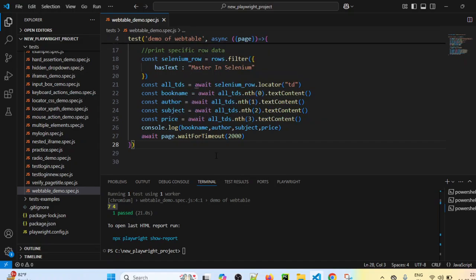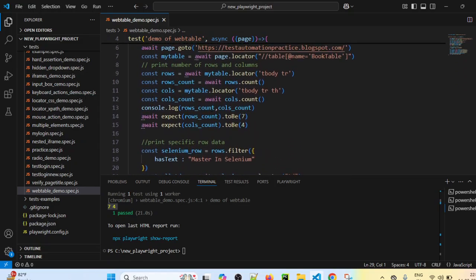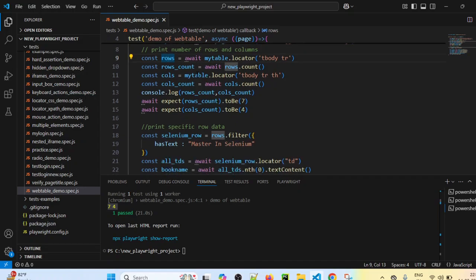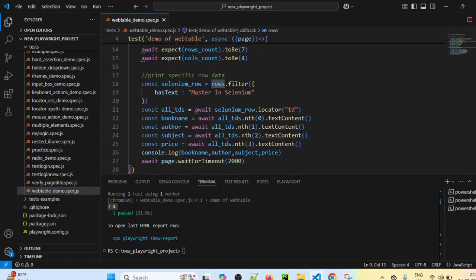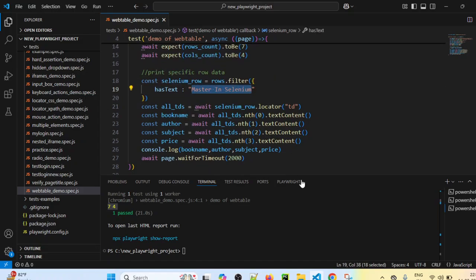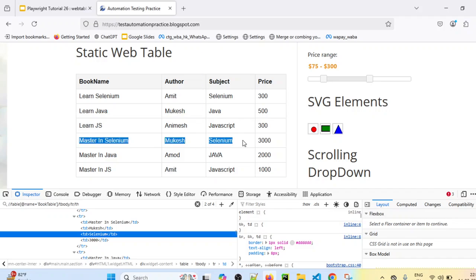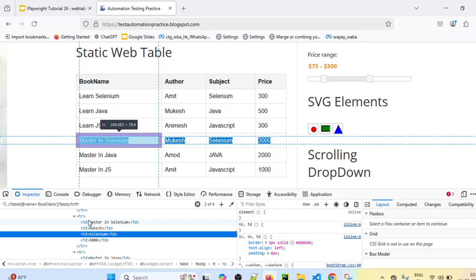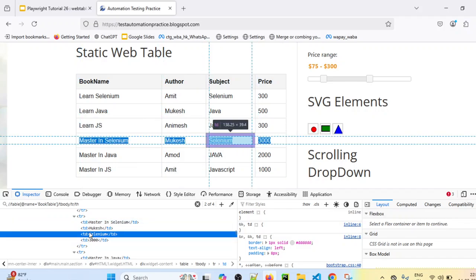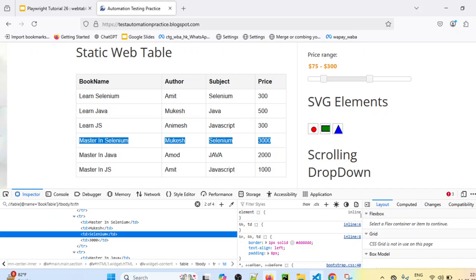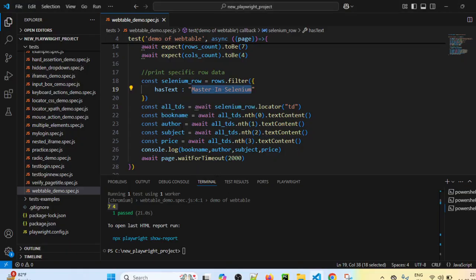So first, this constant which contains rows, it contains all the rows of the web table. From these rows we first fetched, using the filter function, the specific row which contains master in Selenium, so that only this single row is fetched and stored in Selenium row. And from this specific row there are 4 TD tags. So one by one we are fetching data from each TD tag of this specific row. That's what we are doing in the next statement. All TDs is storing a total of 4 TDs present inside this Selenium row.